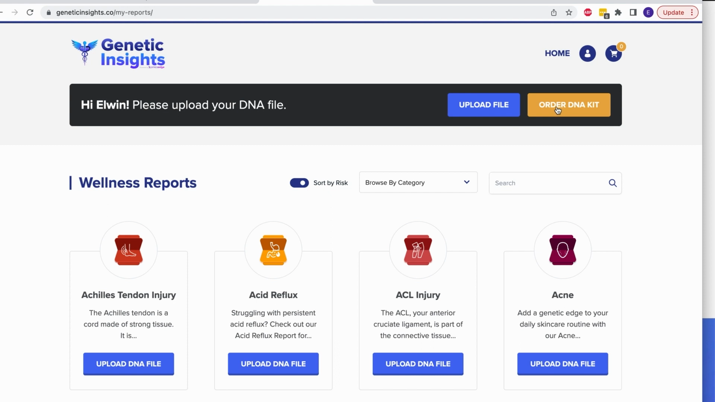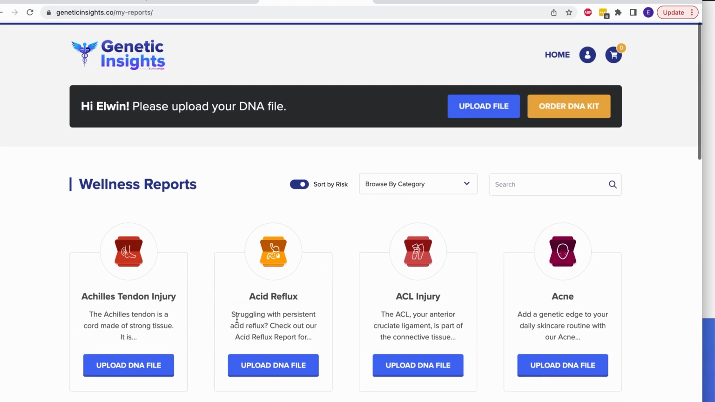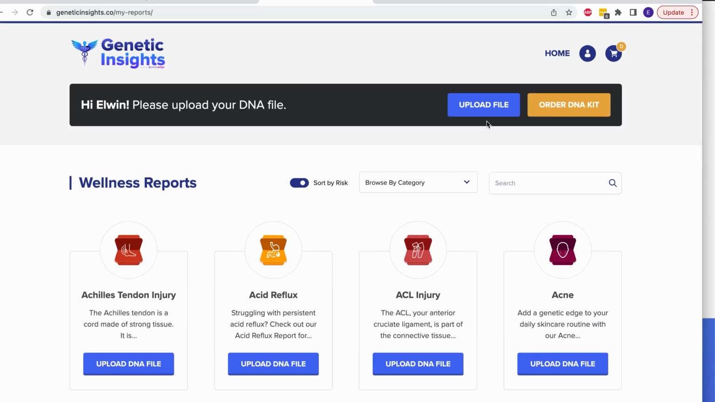Now, if you were to order a DNA kit from us, then you wouldn't have to do this next process I'm about to explain to you. If you order a DNA kit from us, obviously if you do it later, make sure you use the same email address as you used to log in here to do the order. And then it takes a while for us to process that data, but once we do, it will automatically show up here and automatically you'll have access to all the reports that you've bought. So it's simpler, but it takes much, much longer.